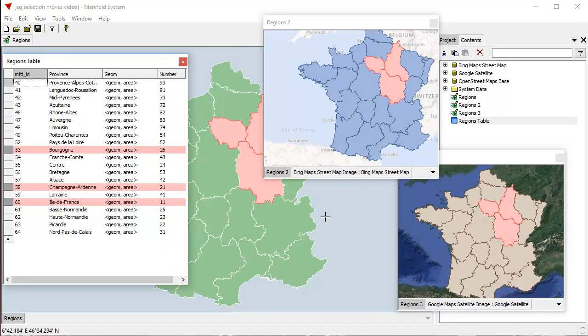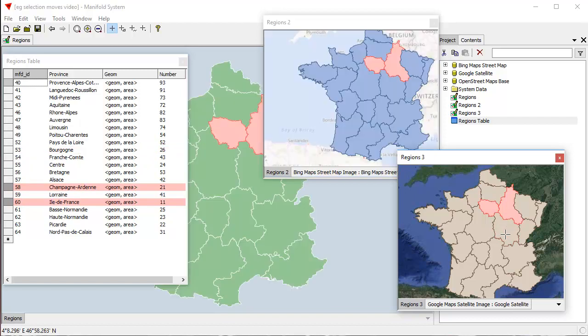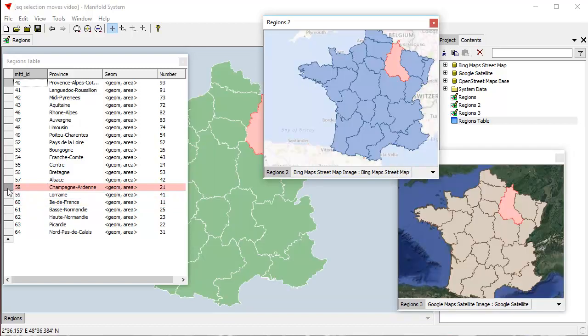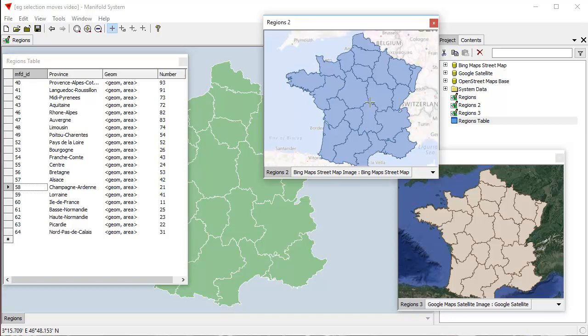All the drawings that are generated from the geometry in the same table will share the same selection. So if we change the selection in any of these drawings, or change it in the table, it will change in all of them. So for example, here, in this particular drawing, let's deselect with a Shift-Control-Click that area. It disappears in all of them. Let's deselect this one. Disappears in all of them as well. Let's deselect Champagne-Ardenne in that one, and it's deselected in all of them.